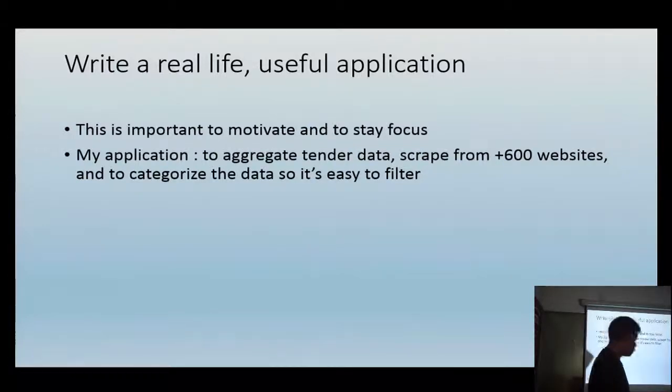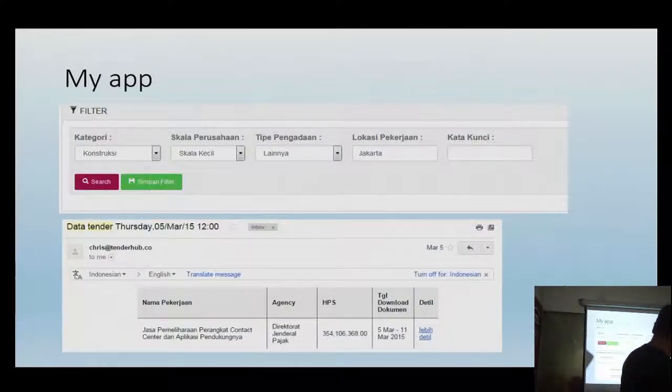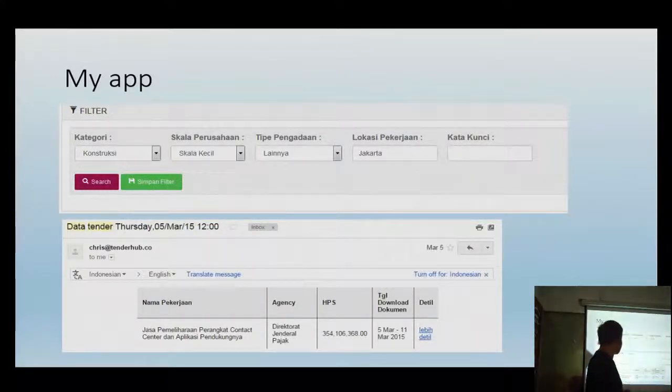So this is the screenshot of the application. There are two parts of it. The first one is the web scraper itself that's running as a standalone application. I wrote it in Python, and then the web application itself, where you as a supplier or a vendor can come in, register, and then you can specify what kind of tender notification you are interested in.